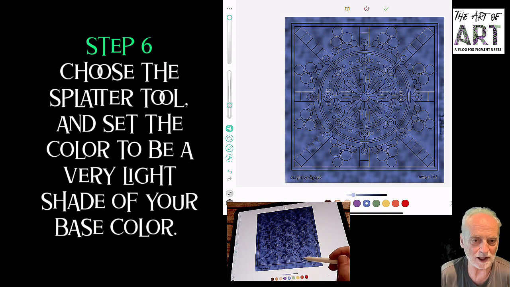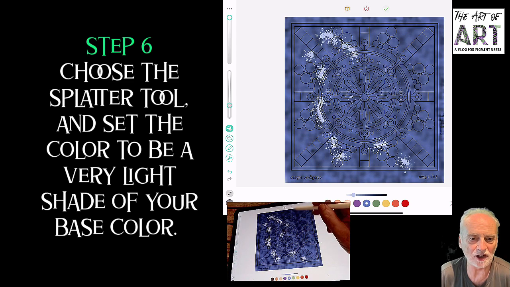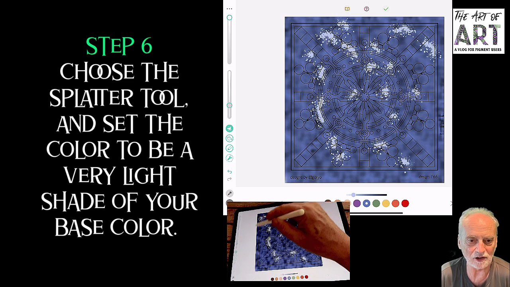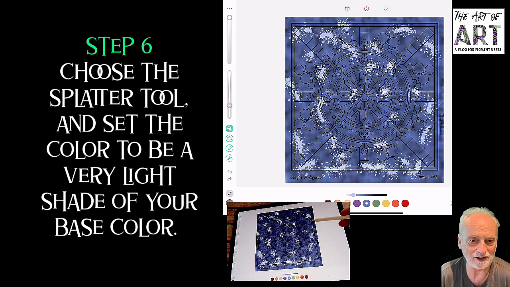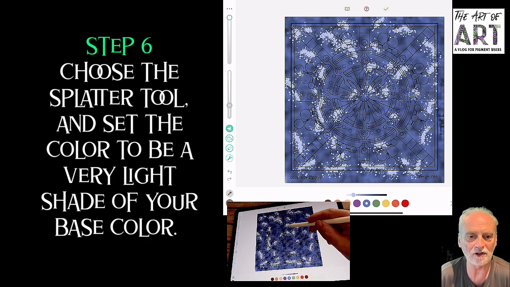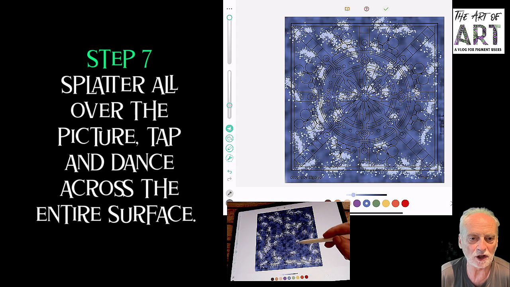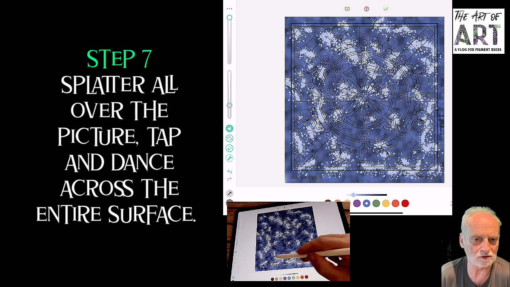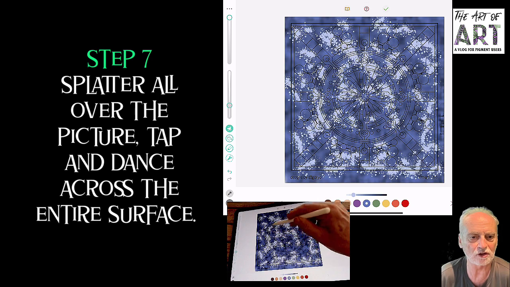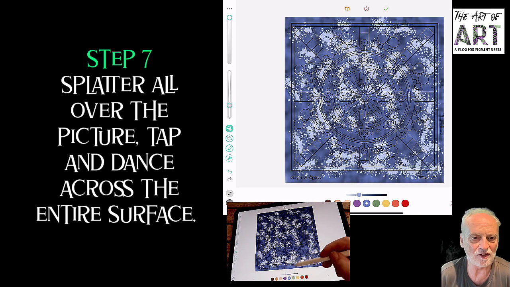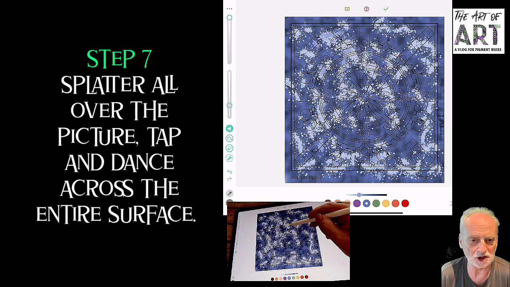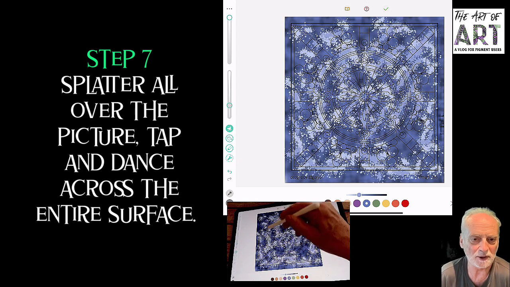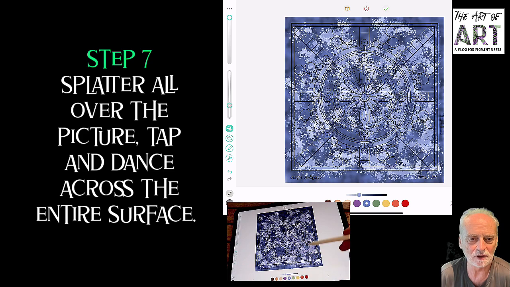Now we're going to choose the splatter brush, and we're going to go back to the color palette, or rather the color at the bottom, and we're going to select a lighter shade of it, much, much lighter than the base shade. And we're going to splatter all across the picture, just crazy. Take the pencil and dance across the screen. Now listen to the sound of it so you can hear what it actually sounds like, give you an idea of what you're going to be doing. And you're going to cover as much of the picture as you want, doesn't matter.